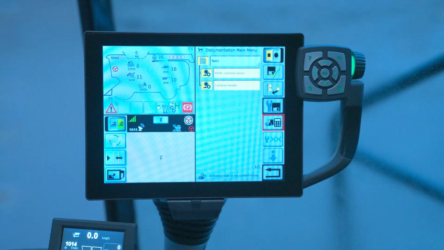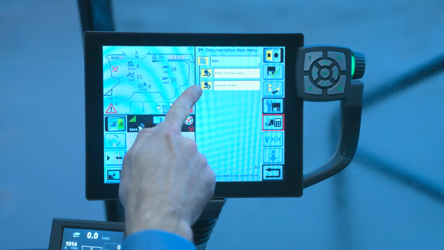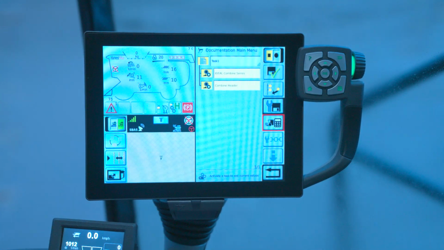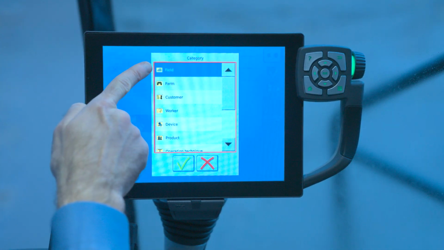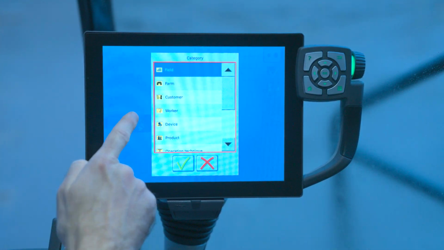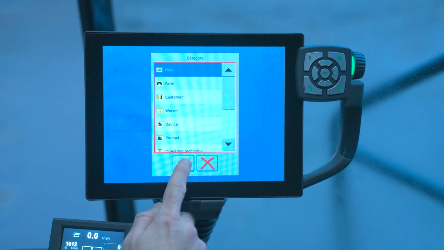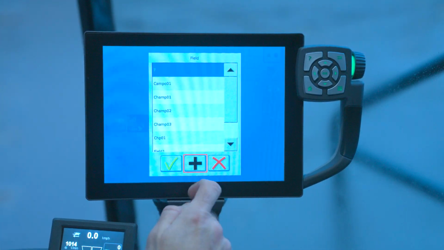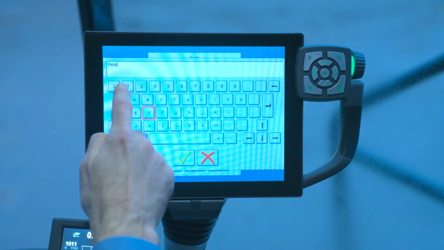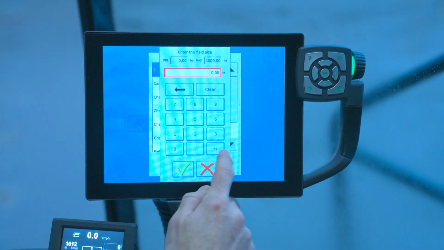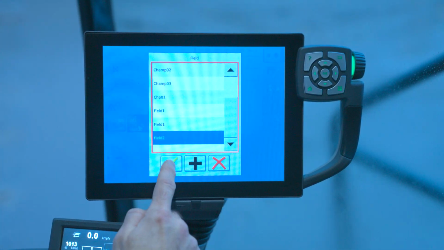Then click Validate. At this point, you'll see that both the combine and the header are linked to your new task. You can add additional information by clicking on the Add button. We recommend including at least the field, farm, or customer and crop details. Then click Validate to confirm. To add a new field, click the Plus button and name it accordingly. Or select an existing field from the list.